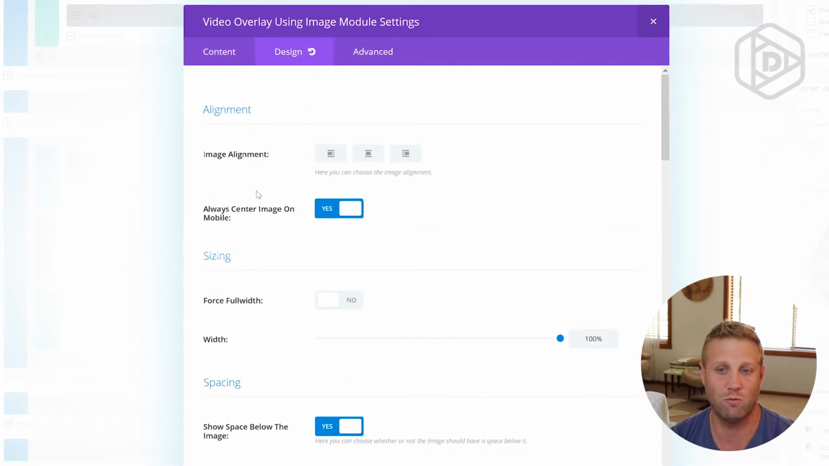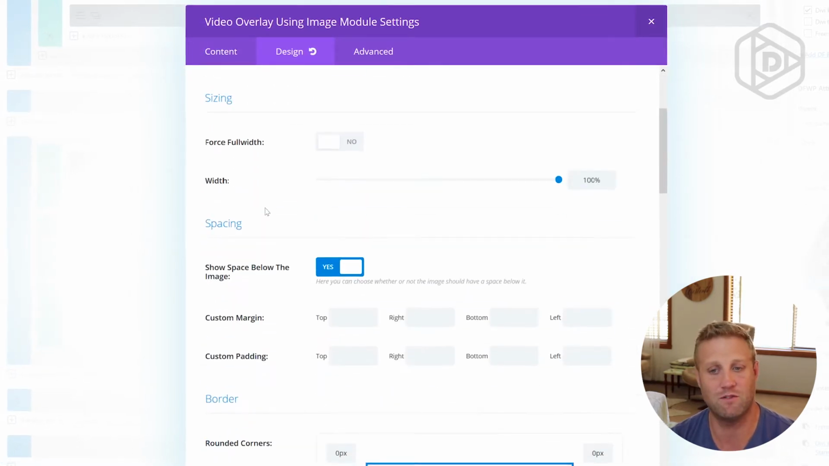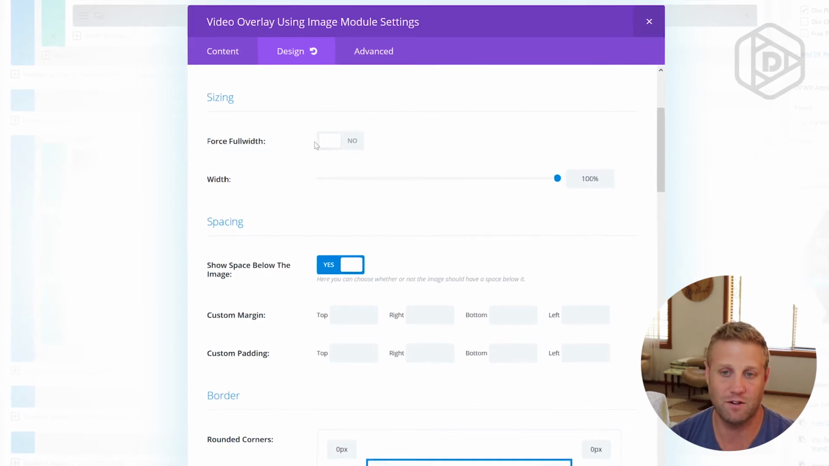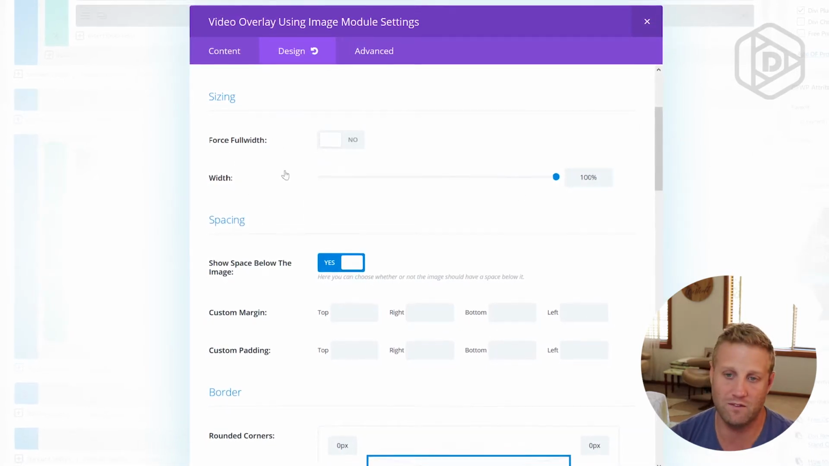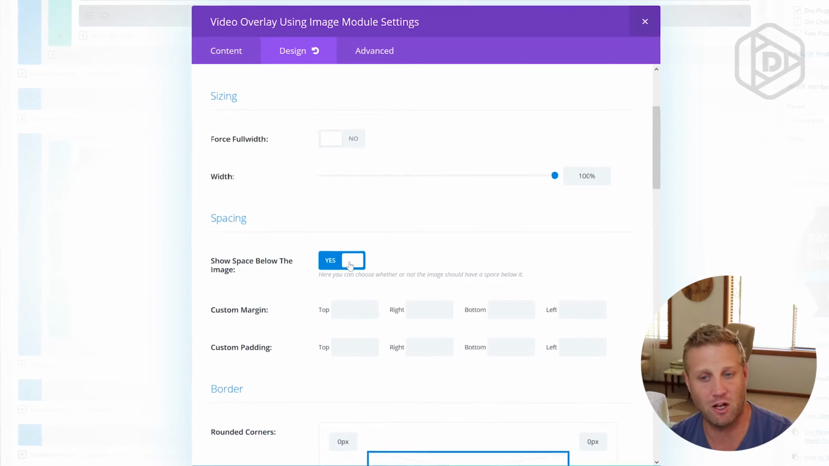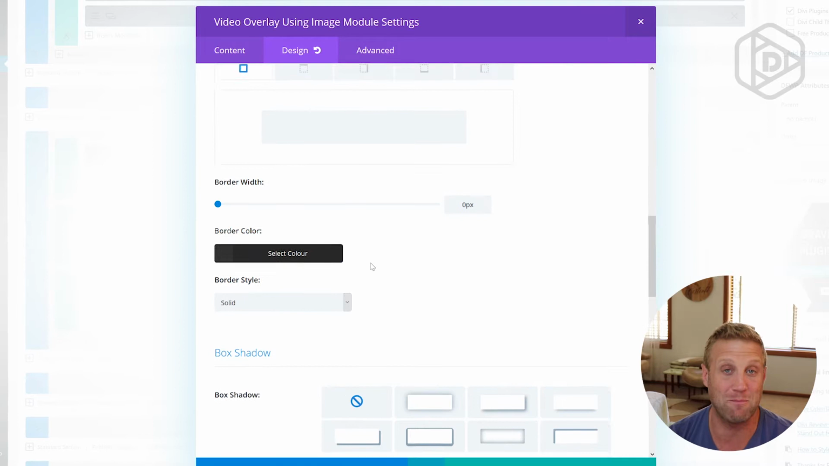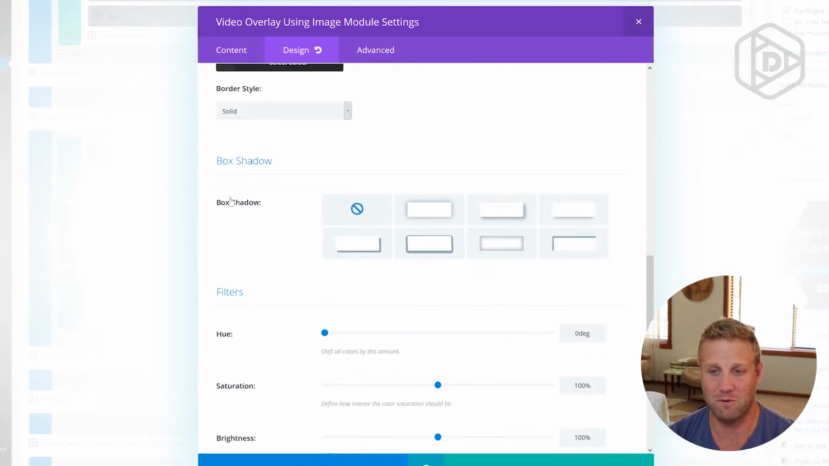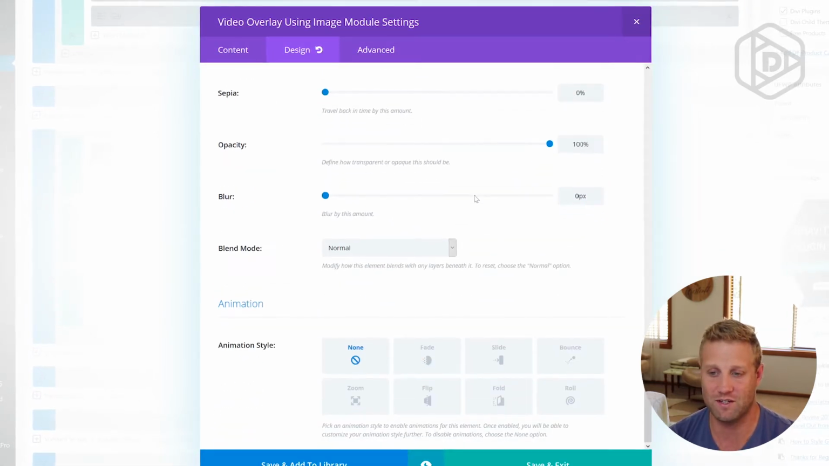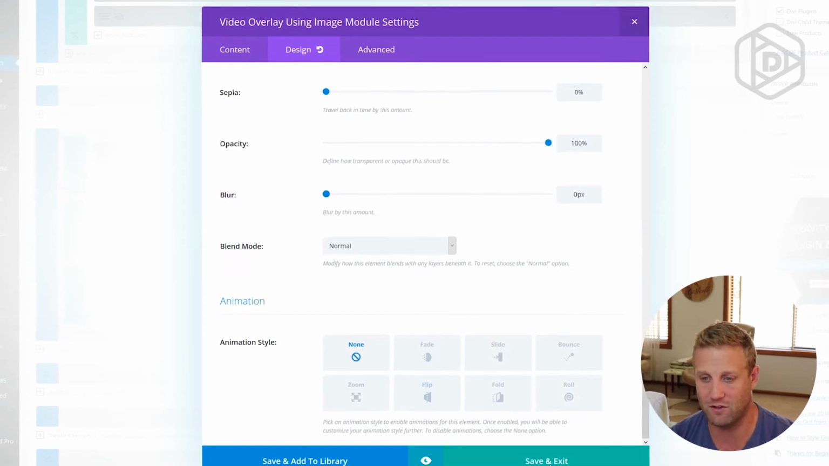There's also all the normal design things. You can do image alignments if you want it centered on mobile, different things like force full width, the width of the image, the space below if I want to show that, and I can change that to no, I actually do want to do that. I've been wanting to update that. And you know, you can put box shadows and all the rest of the kind of stuff on there, your little flip ends and all that kind of stuff.